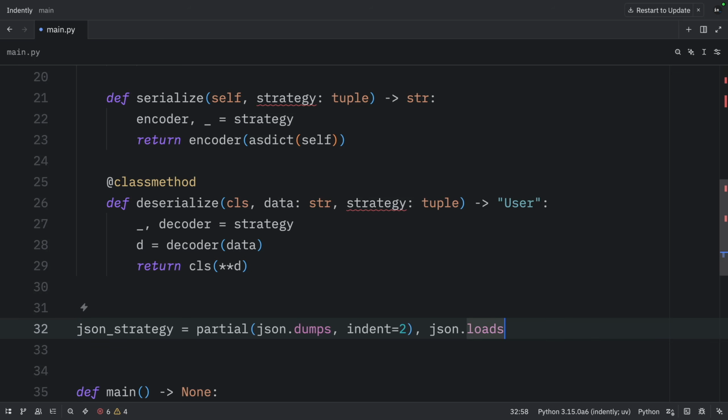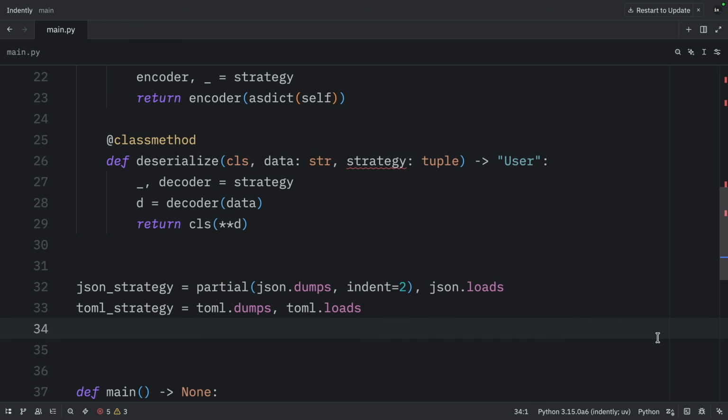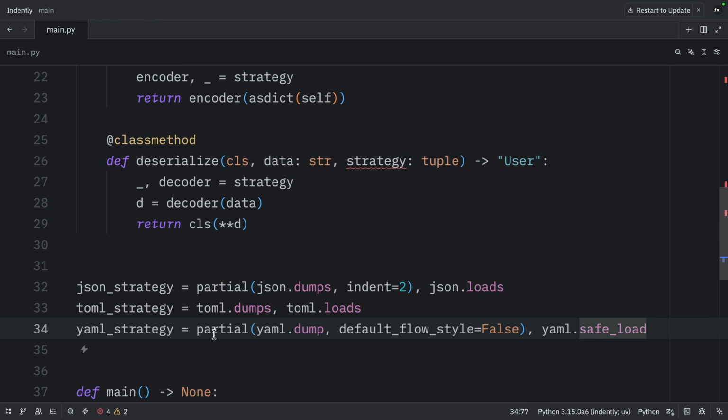So, for the JSON strategy, we're going to create a partial, which uses json.dumps with an indentation of 2. And the second item of this tuple will be json.loads. The second strategy will use toml.dumps and toml.loads. And the YAML strategy will use a partial, which includes yaml.dump and yaml.safe_load.